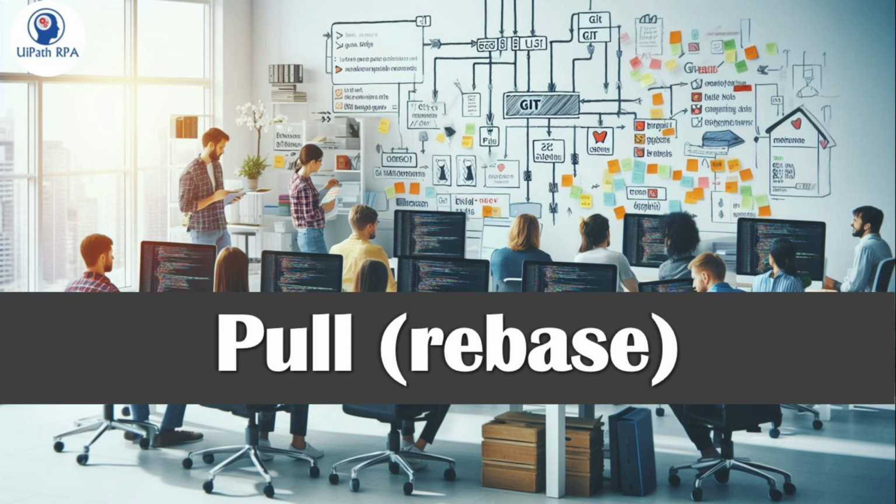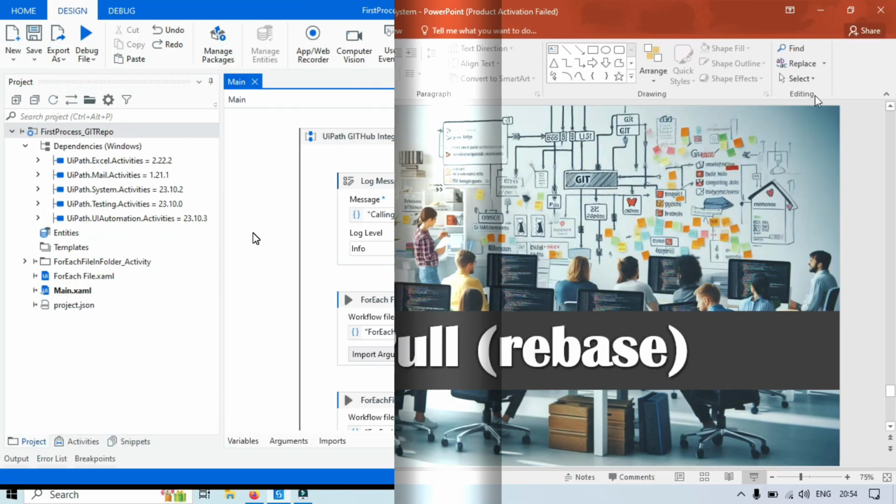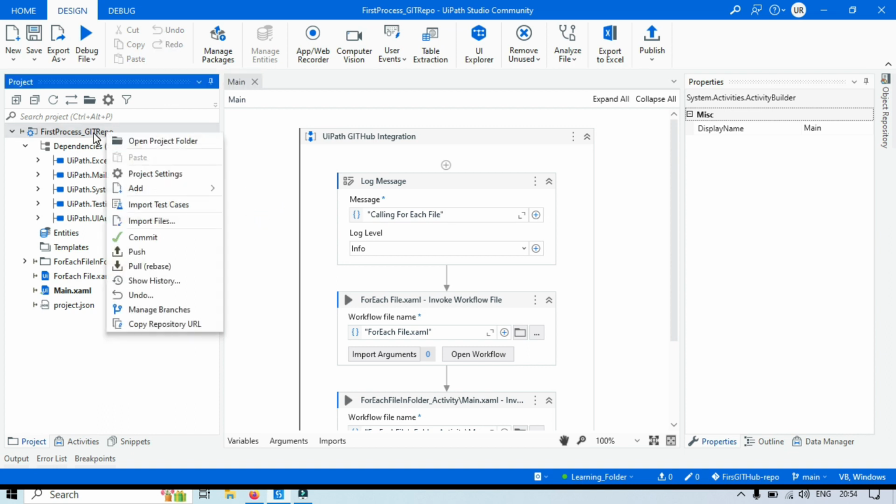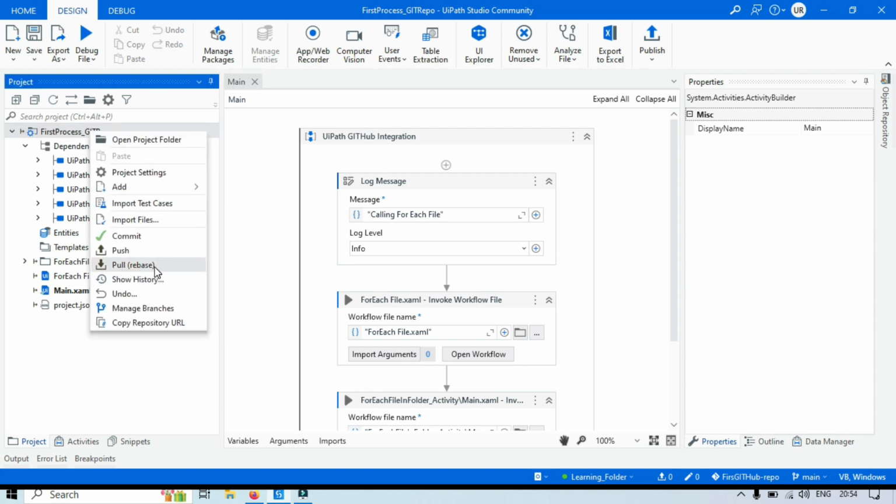Welcome back. In this video, we'll learn how to use pull rebase and what pull rebase is in UiPath Git. Let me open UiPath Studio. In UiPath Studio, let's say we already have this project added to the local repository. Now if I right click on this project, you can see we have the option pull rebase, and by looking at this icon, you can see pull means you are going to download, right? Download icon. So pull rebase is used to pull the contents from the remote repository to your local repository.